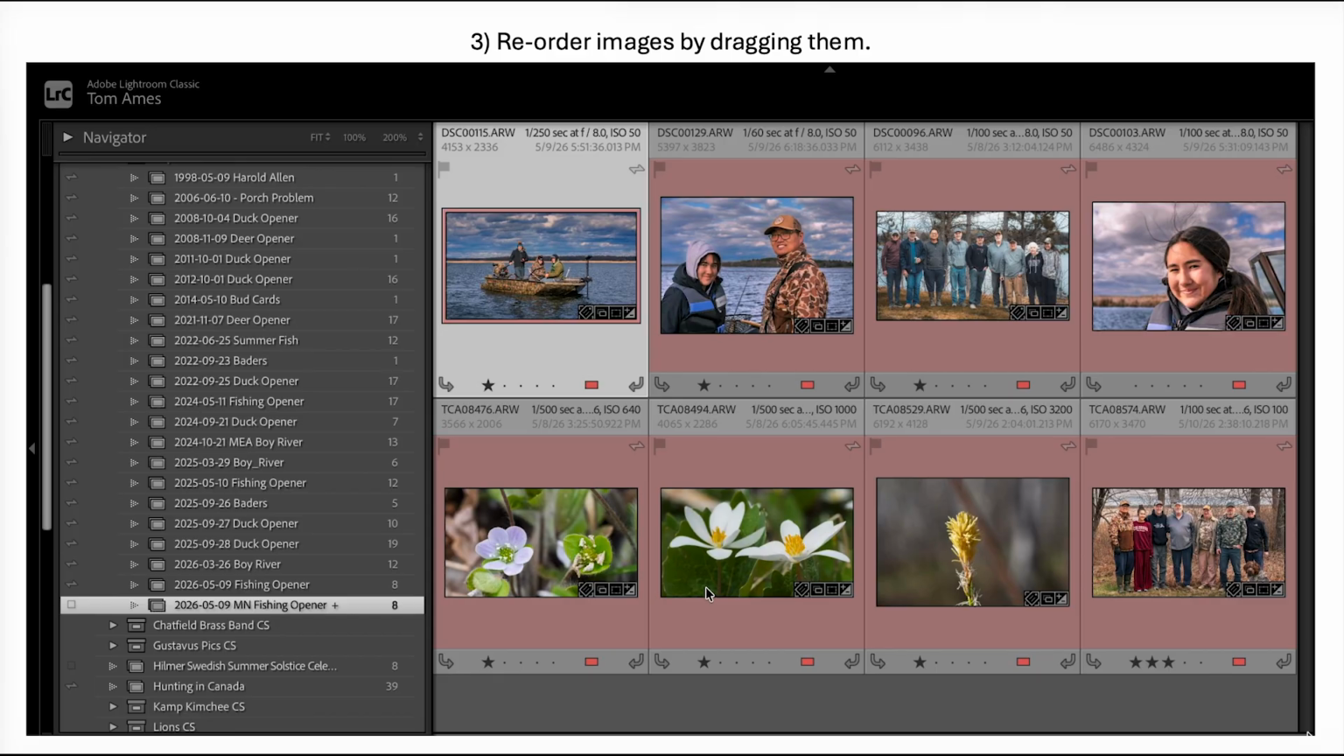Now I'm going to reorder the pictures, and I do that by dragging the photos into the order that I want. If I set the order of the photos here in Lightroom Classic, before I create the URL, this will be the order that people will see in the web gallery. So reorder the photos.